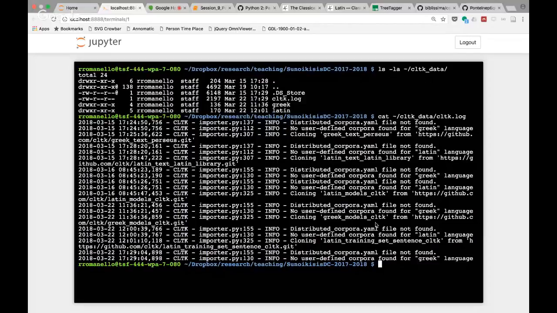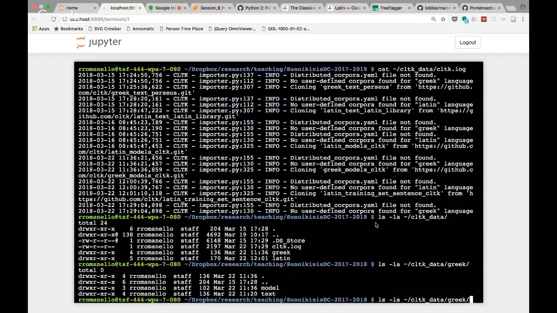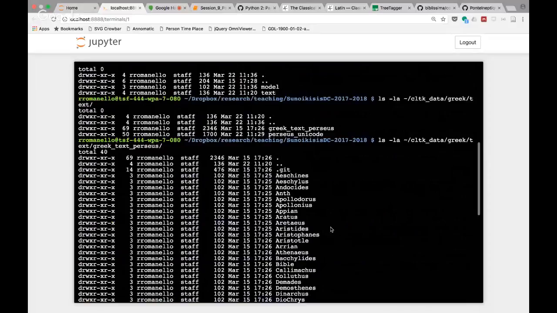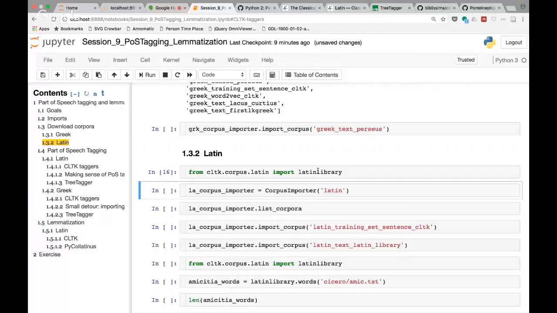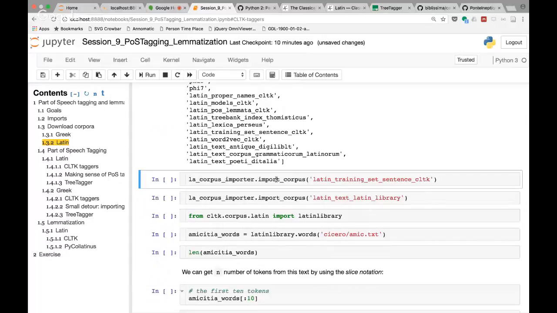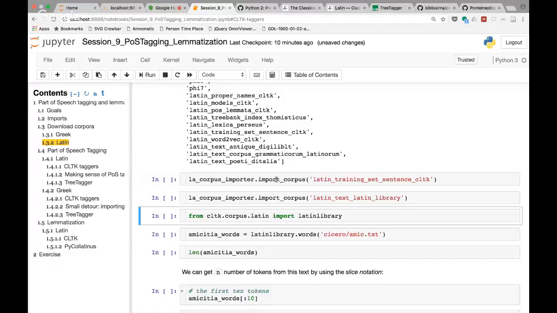Anyway, I just wanted to show that if you go to Greek and then text, here you will see the Greek text Perseus with all the works divided by authors. This is what gets downloaded when you execute this cell. And the same can be done for Latin, not surprisingly, in a very similar fashion. So you import a corpus importer for Latin, and then you can output what's inside. Then you can download some parts of this corpus, because downloading everything will take too long and too much space, and it's not necessary. What we will need for our session is this training set of sentences and the Latin text library.